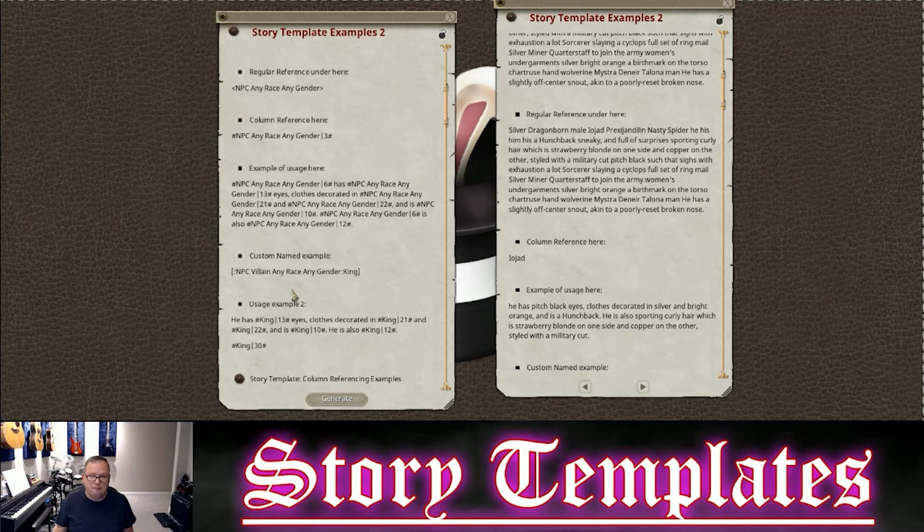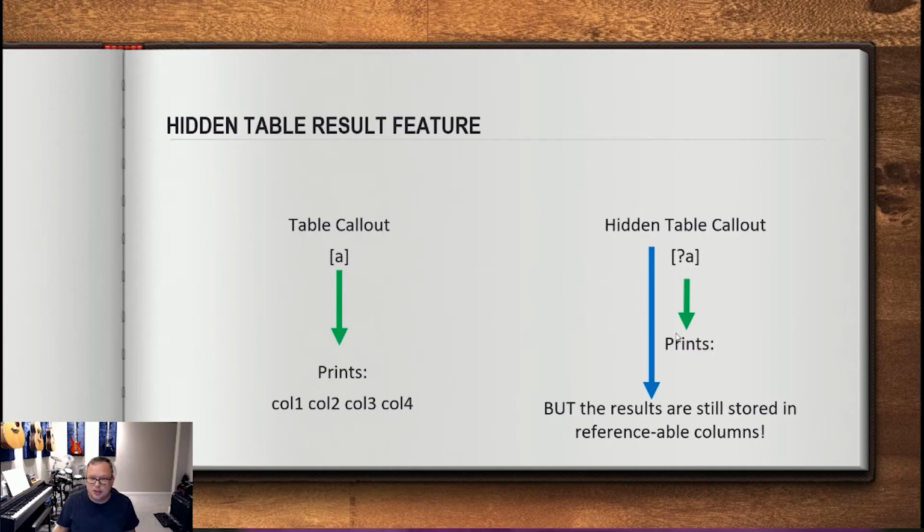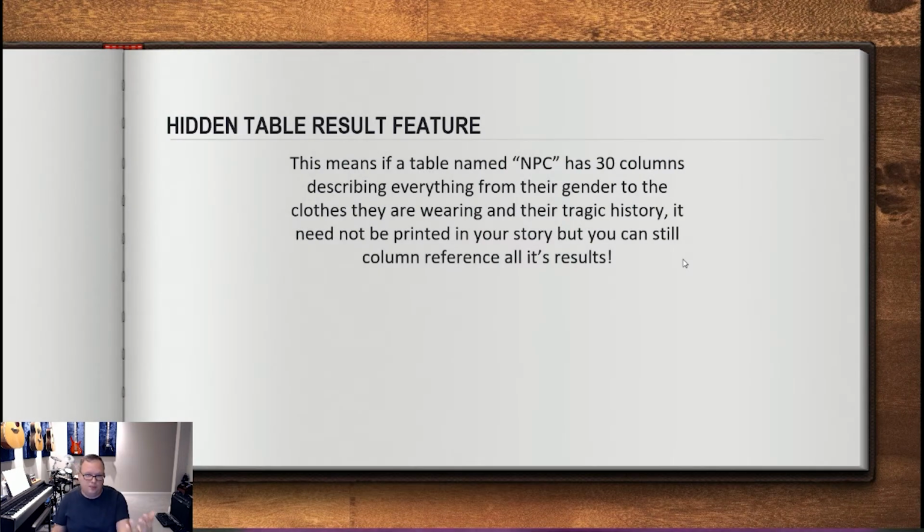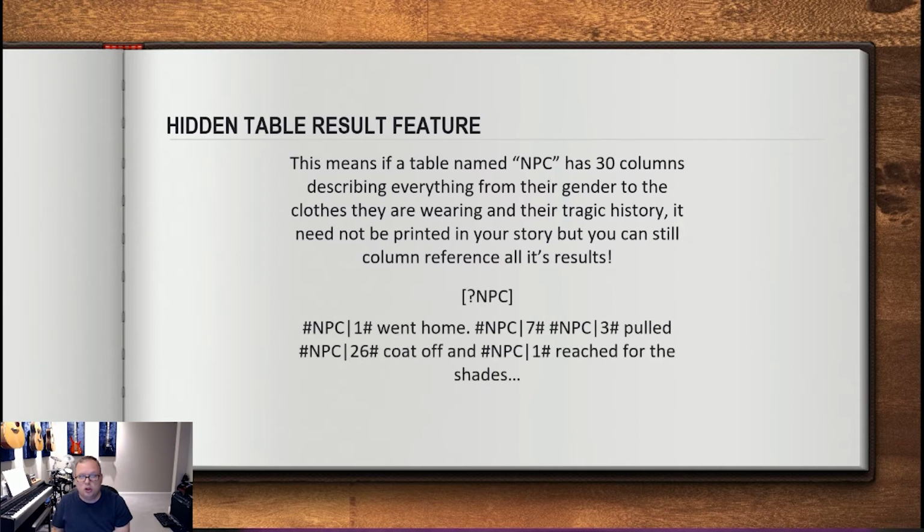Now, when we use that with custom naming, and I'll pull that up in a minute, we'll get to hidden. But basically, let me pull over to here, reshow this. It's going to store things, and you don't have to vomit all of those things back in. So here it says, just like we did, let's say you have a table named NPC. It's got 30 columns. You don't want it all. You put the question mark, and then you can column reference them. It won't print NPC table with all 30 things, but it stores them, so you can column reference them. So the question mark is hidden feature. That applies to almost every callout that we have. In fact, every callout that we have, you can use the hidden feature for.